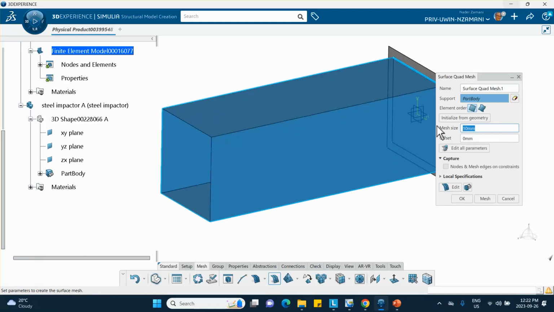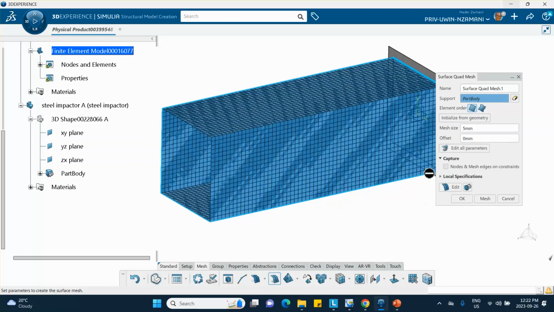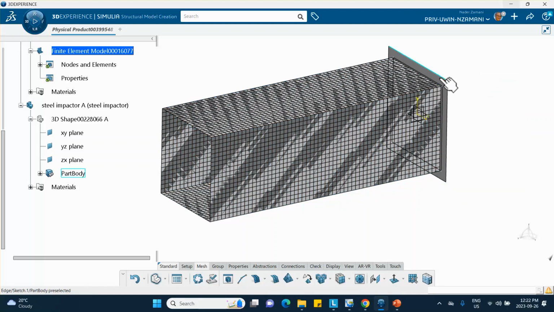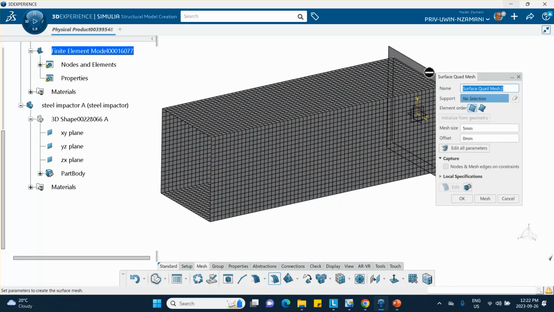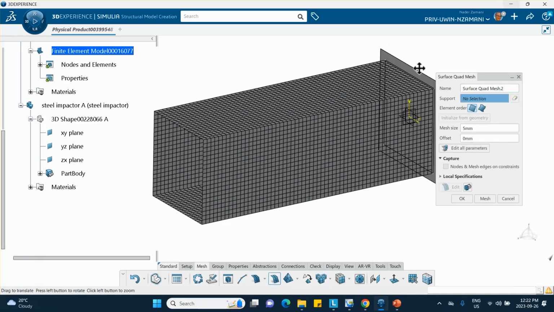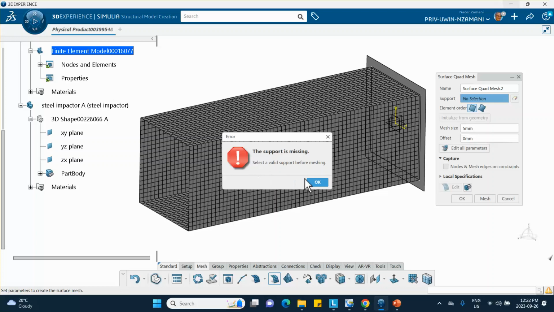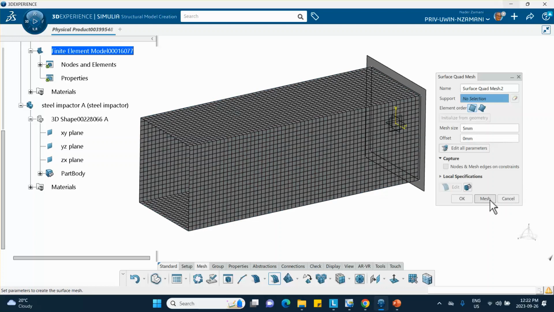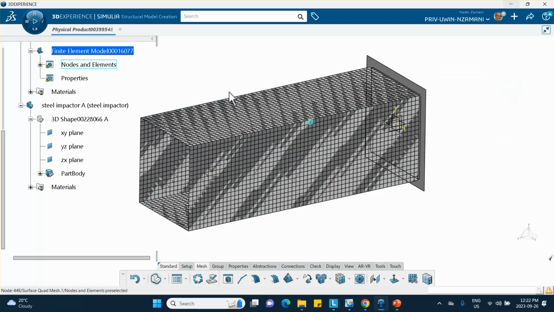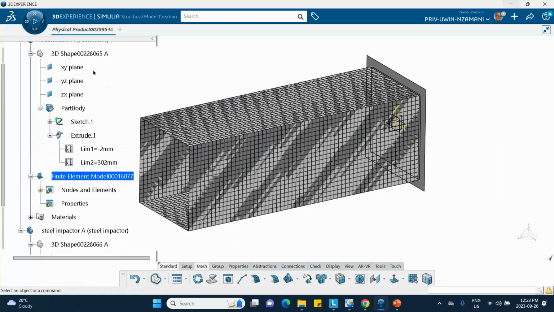The element size is 5 and mesh it right there. Now let's mesh this plate. So once again, surface quad mesh on that. Oops, okay, so let me cancel that. Let me see for a second where I am.